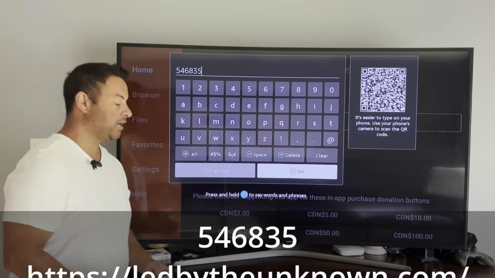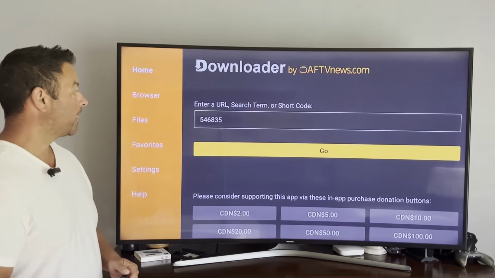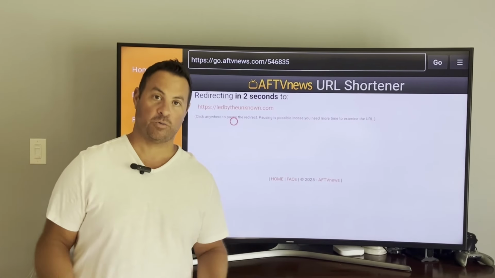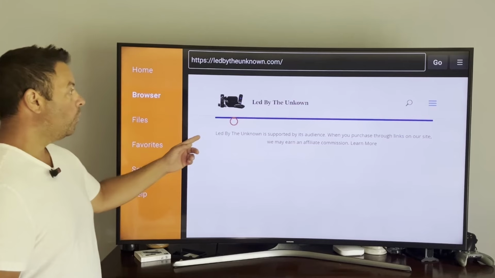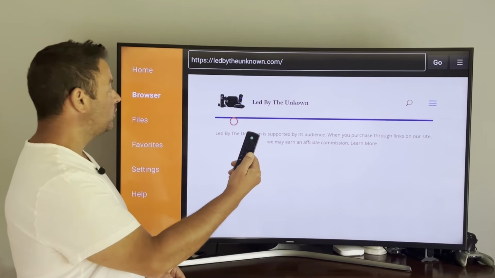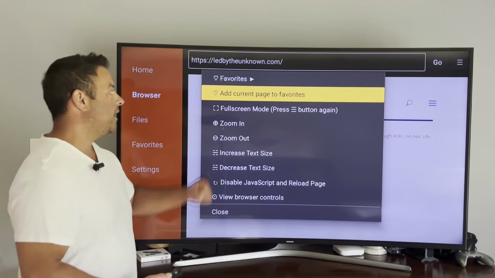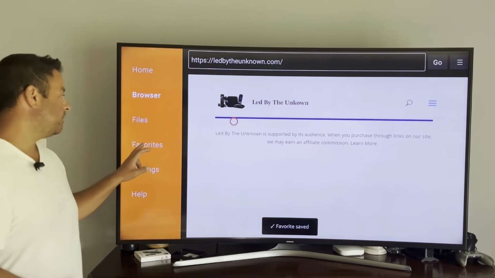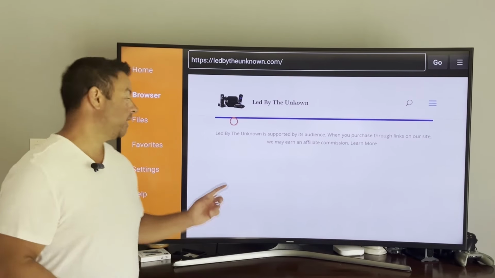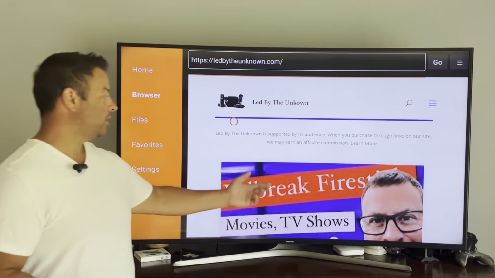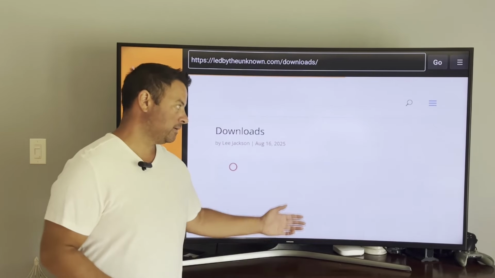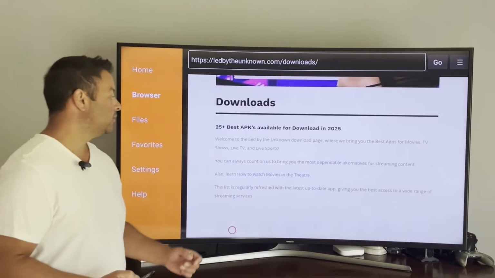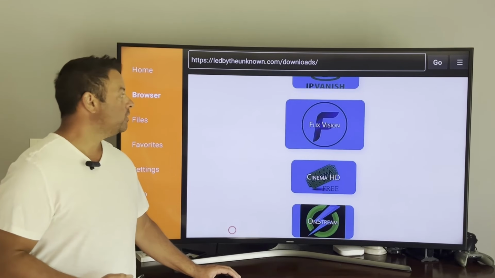And then we can highlight go and select it, and it'll send us with the redirect to the Led by the Unknowns webpage. Once the page is loaded, let's hit the 3-line button on our remote, add current page to favorites, and then save. And this will put the page as a bookmark in our favorites section. And then we can just highlight the first image there, and it comes to the downloads page. And we can head down to our movies.